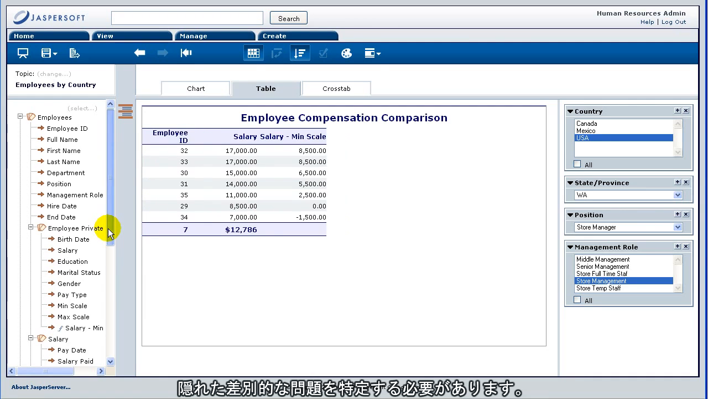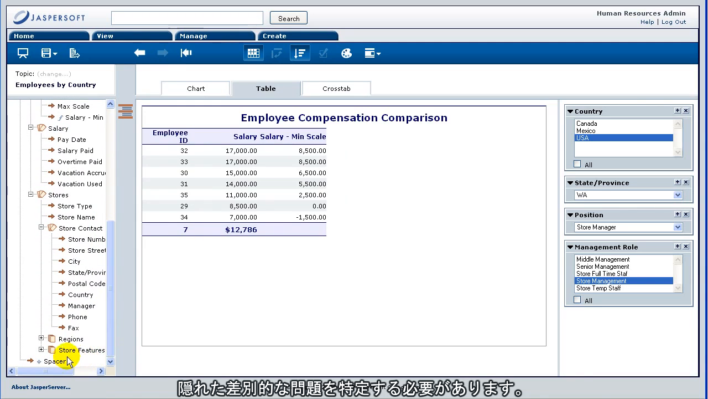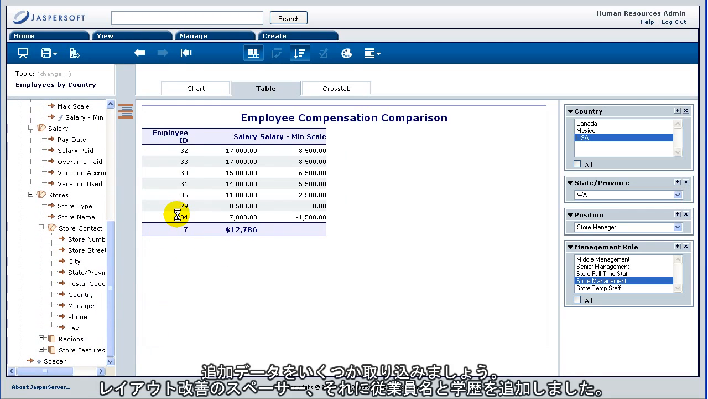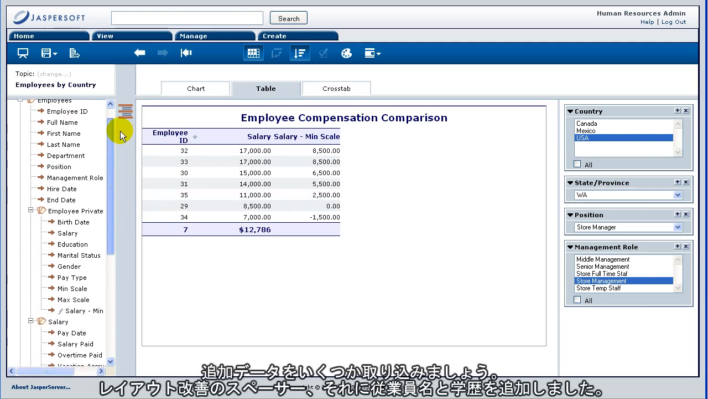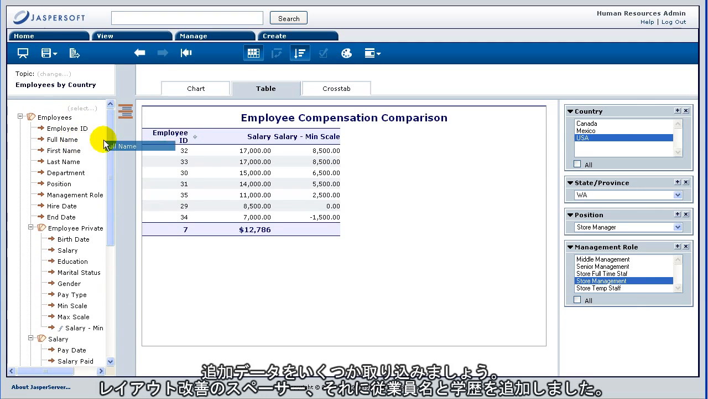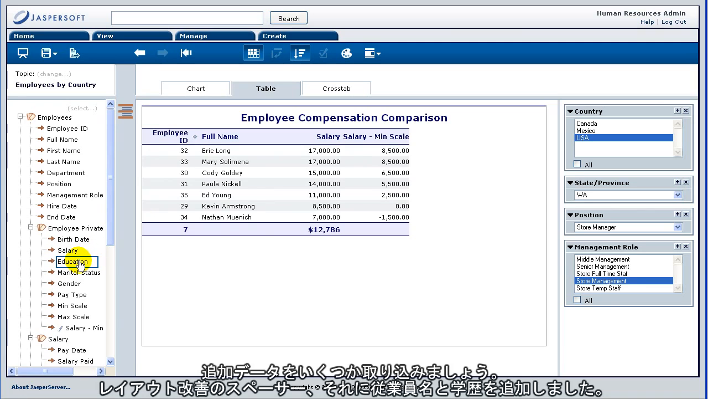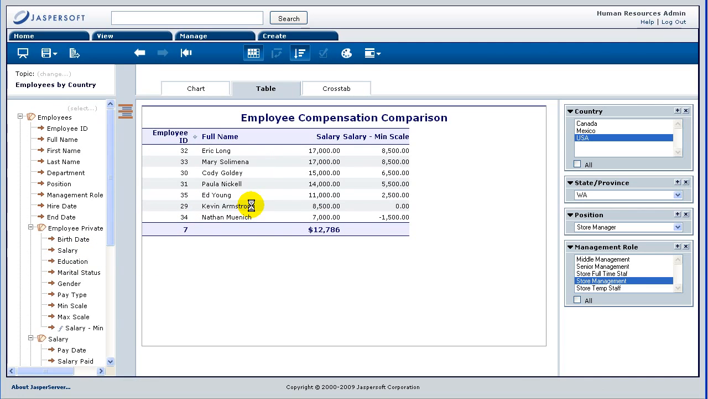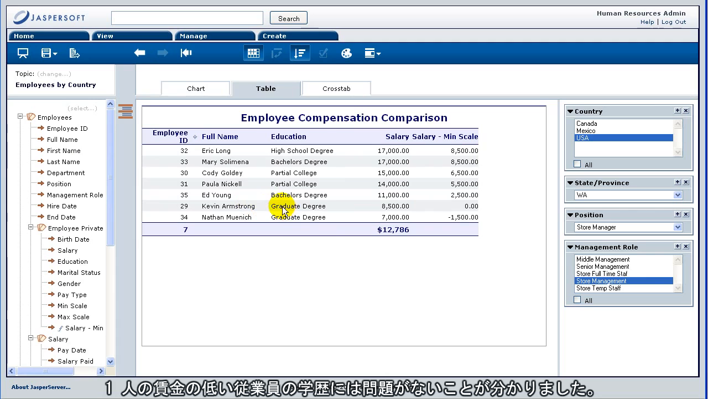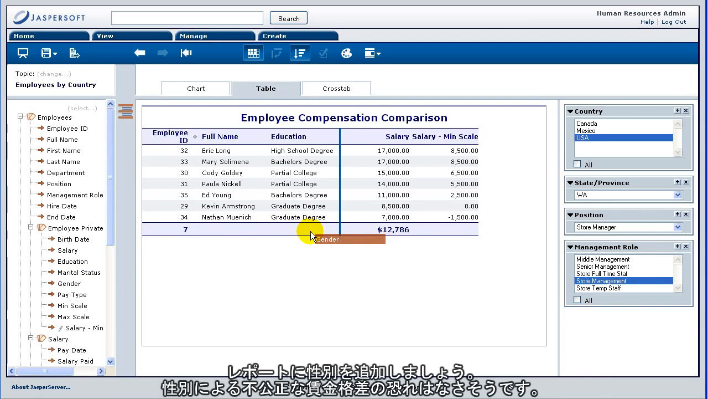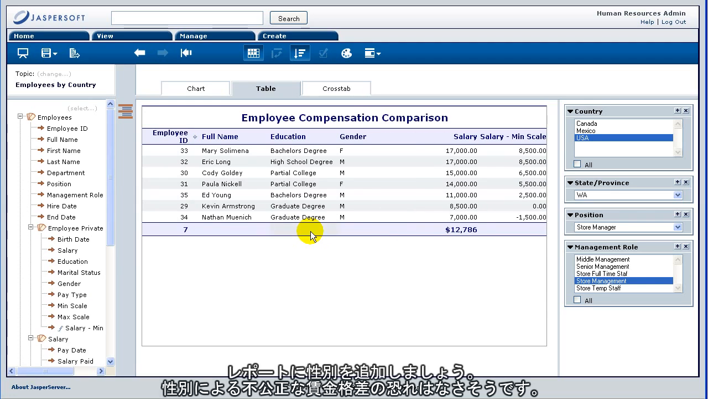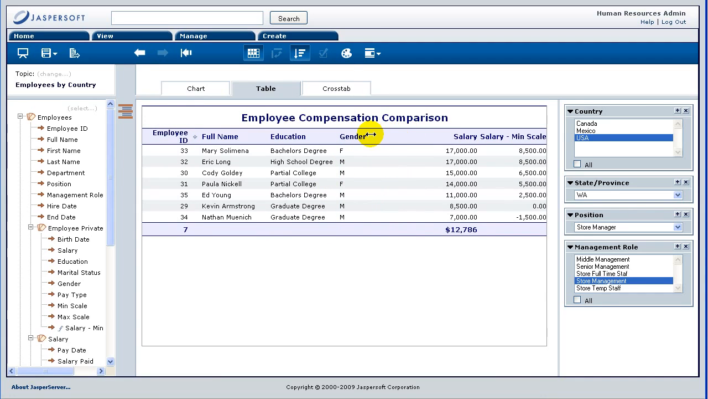We need to identify any potential discrimination issues. Let's bring in some additional data. We added a spacer for a better layout and employee name and education. We see that our low-paid employees are well educated. Let's add gender to the report. And we don't seem to be at risk of unfairly compensating employees based on gender.